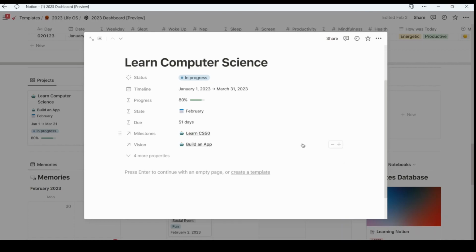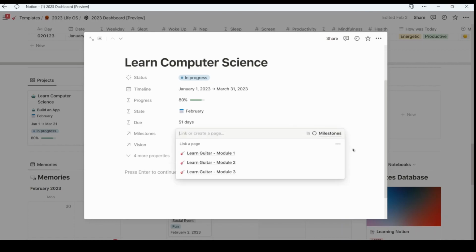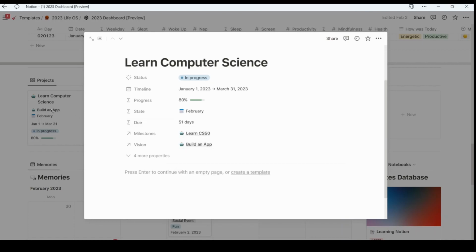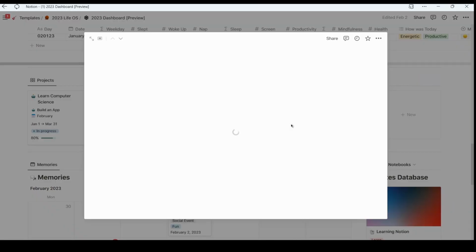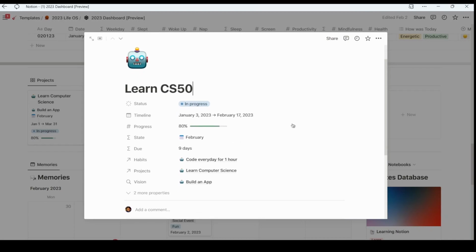Now you can add the milestones under project, and then those milestones show up here on the right side in the live dashboard. Now they also have some properties which you need to fill, and habits really are connected to milestones and vision as well. So you can directly input a habit. If the habit you want to build is something specific to a particular milestone, you add it to the milestone property.